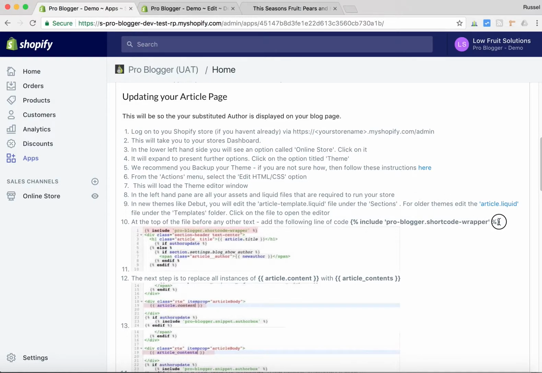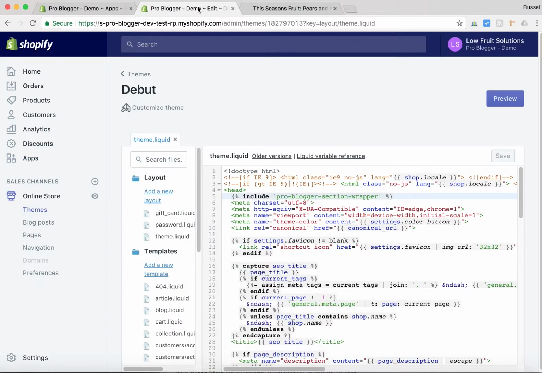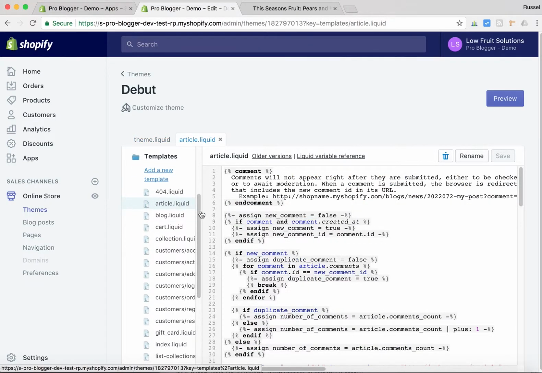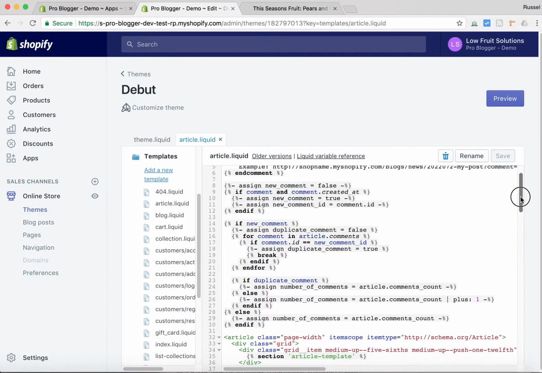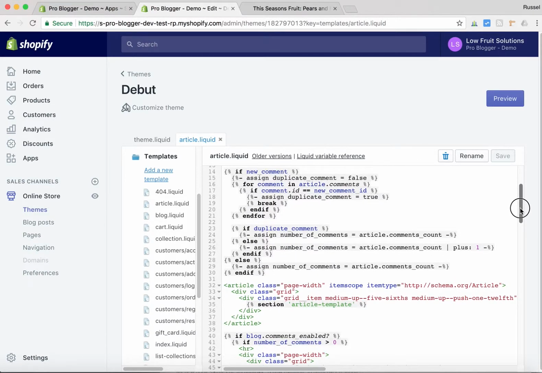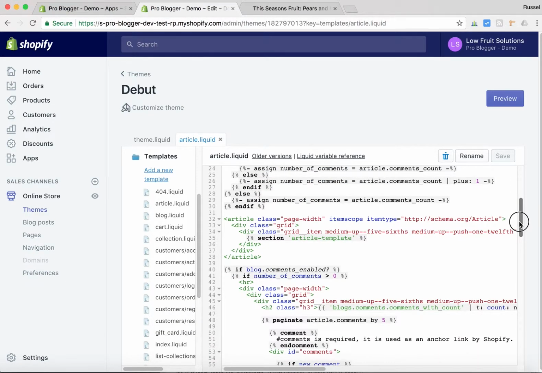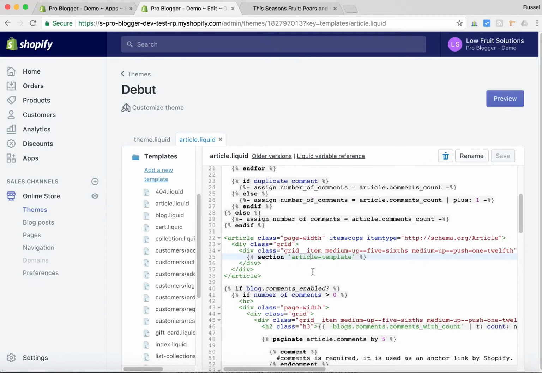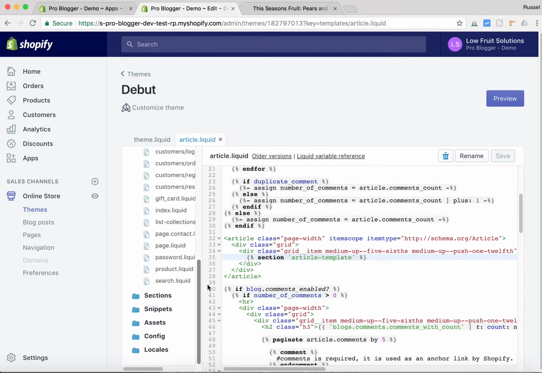What we're going to do is copy this piece of code here, which is include Pro Blogger shortcode wrapper. We're going to go back to our code, and first we'll click on article. Now your themes, depending on the age of them, will vary, right? This particular version, Debut, and newer themes use sections. So if your theme includes something like this, which says section article template in the article.liquid file, then you should go to that file to make this change, because that's where the real work is being done, if you will.